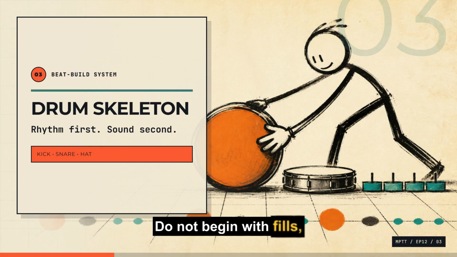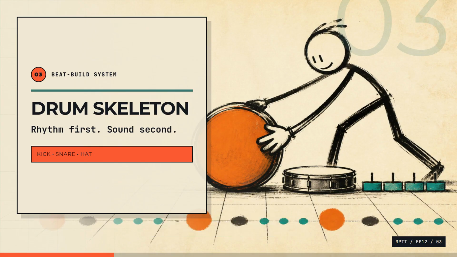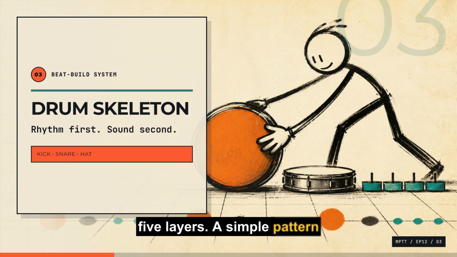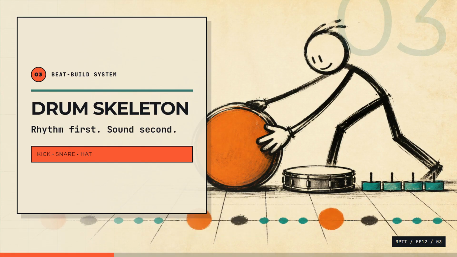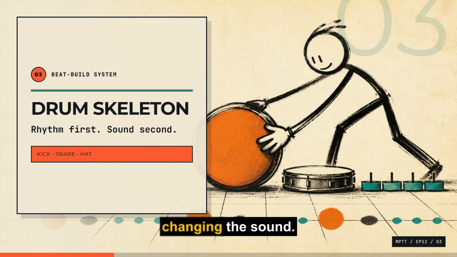Do not begin with fills, percussion stacks, and 5 layers. A simple pattern makes the groove readable. Program 1 or 2 bars, then listen without looking at the grid. Can you nod to it? Can you tell where beat 1 is? If the answer is no, change the rhythm before changing the sound.